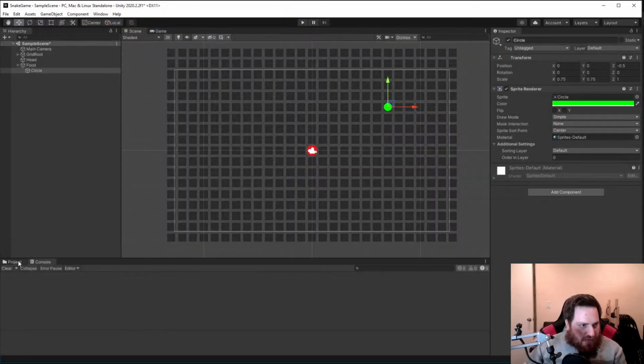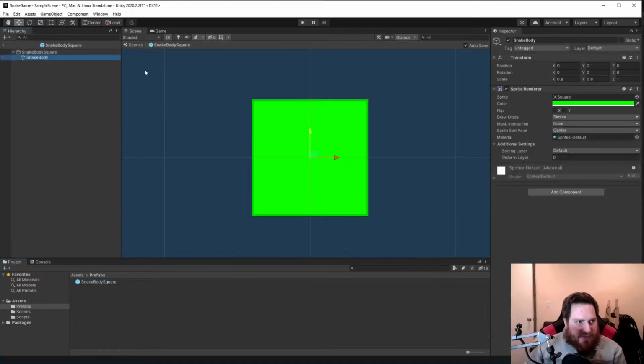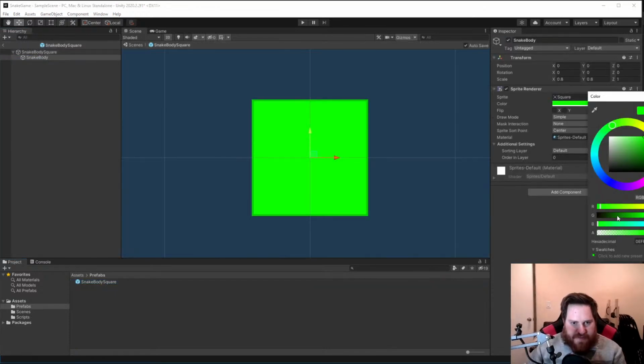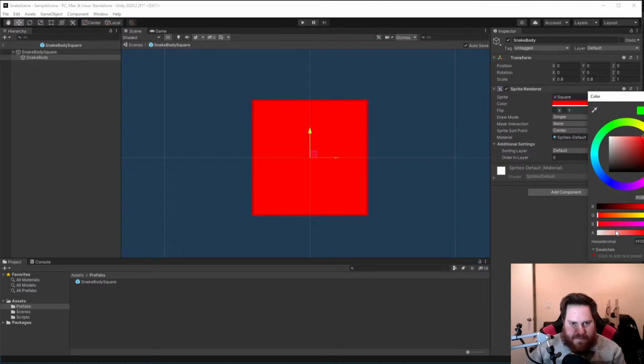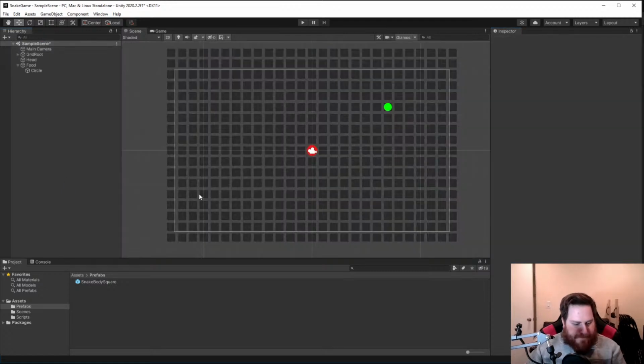And then, of course, we want to do the same thing to our prefabs. So if we go back to our snake body square and open that up, make sure that its color is red. Okay.